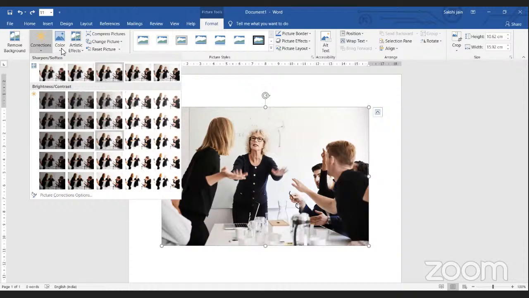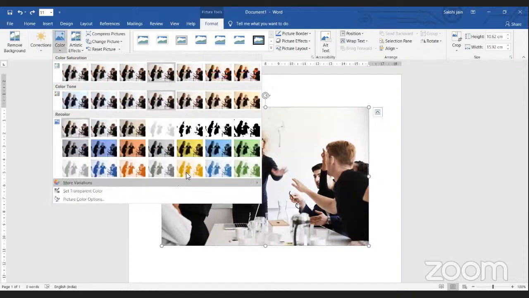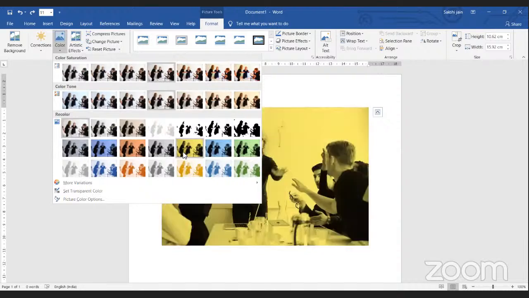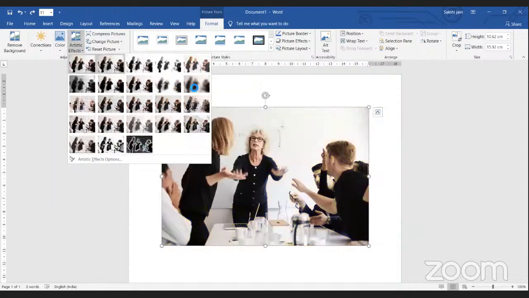Now I have the color option. If I click on this, which color? If I want to change the color of the picture, see the color is getting changed. You can select this from the color option. Now in that color, go to the bottom down arrow, click on that arrow and you'll get all the options. If you want some artistic effects like this, see, this is the artistic glass effect I'm getting.